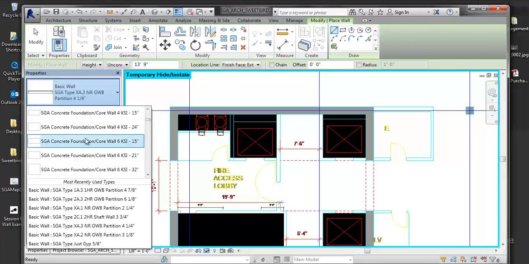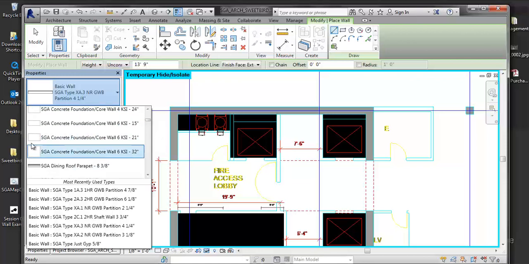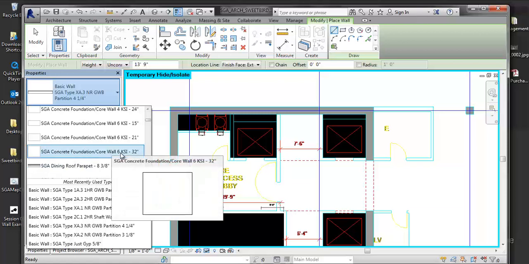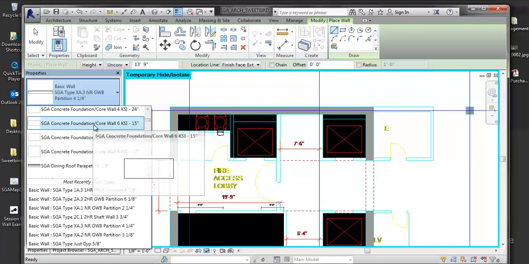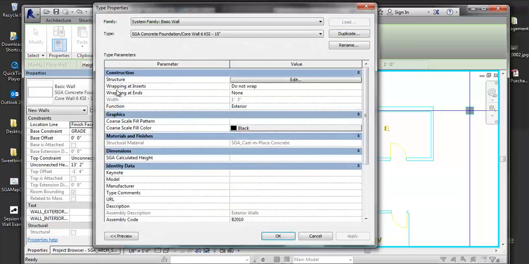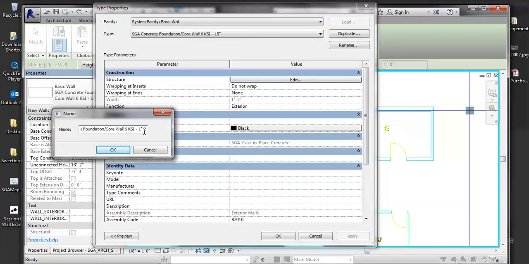To make a new wall, remember we're just going to duplicate an existing wall. These are structural foundation walls, core walls. You can see that they're at 6 KSI, so that's clueing me into the fact that this is a structural wall. If it's already defined for you, let's build off of that. Let's just make it the strongest one. We can always go back and change it later. So we'll start at 15 inches, and I'm going to edit that type, duplicate it, and call this one 18 inches. Now we have the 18 inch for the project.